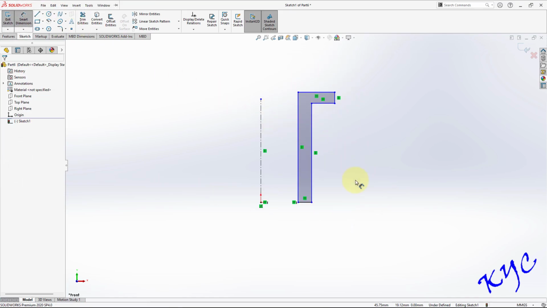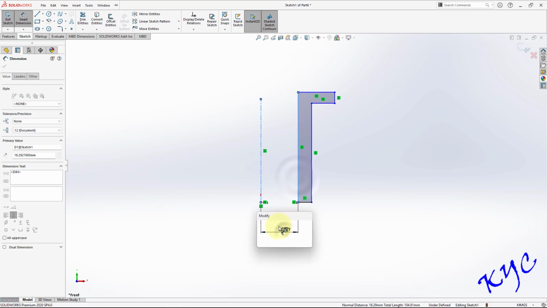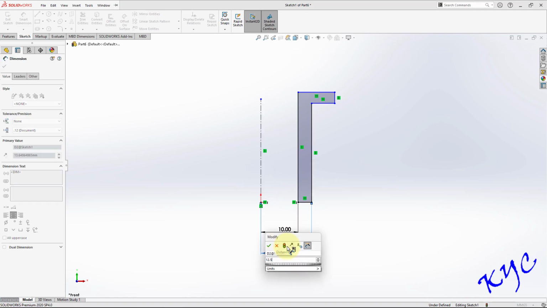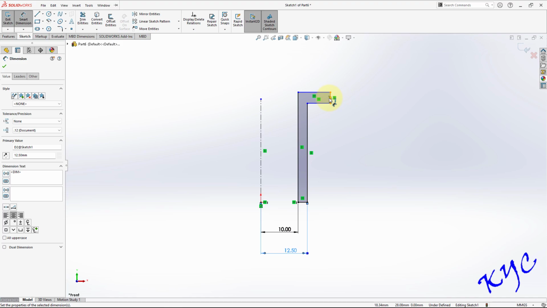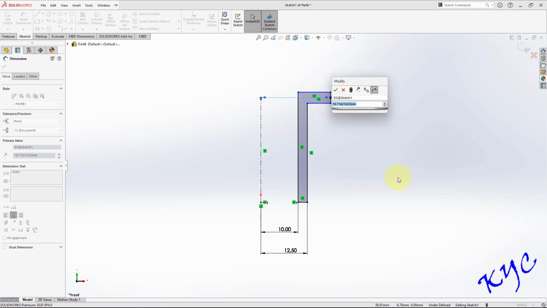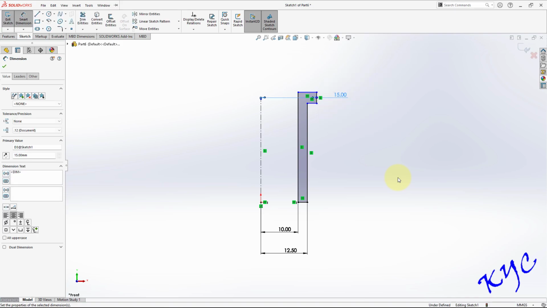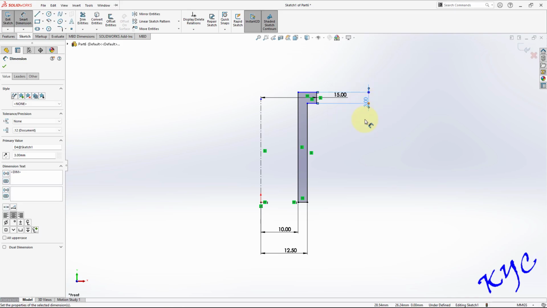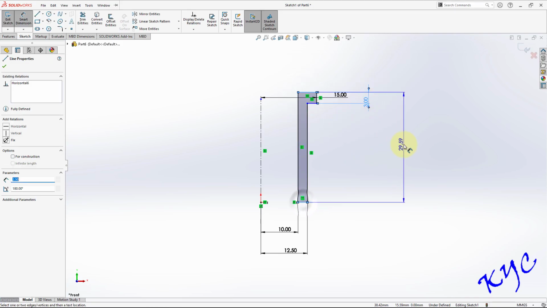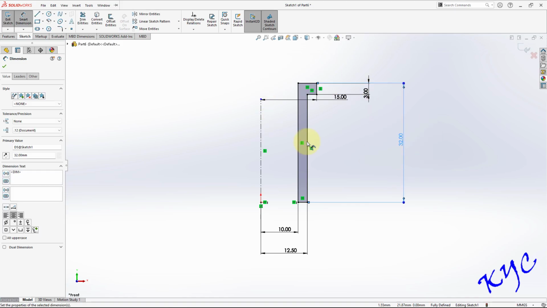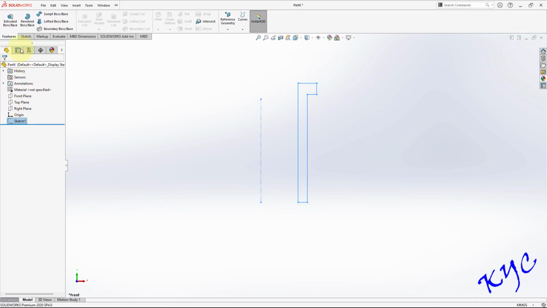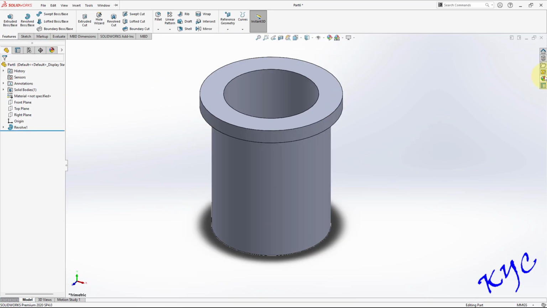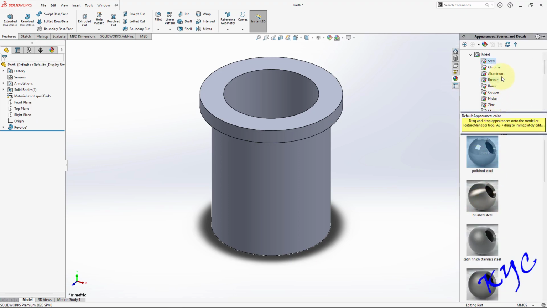Now let us dimension this. Dimension these two. This is 10 mm. This is 12.5 mm. From here, this distance is 15 mm, and this distance is 3 mm. The height from here to here is 32 mm. So it is completely constrained. Now select the sketch, go to revolve, 360 degree, click OK.